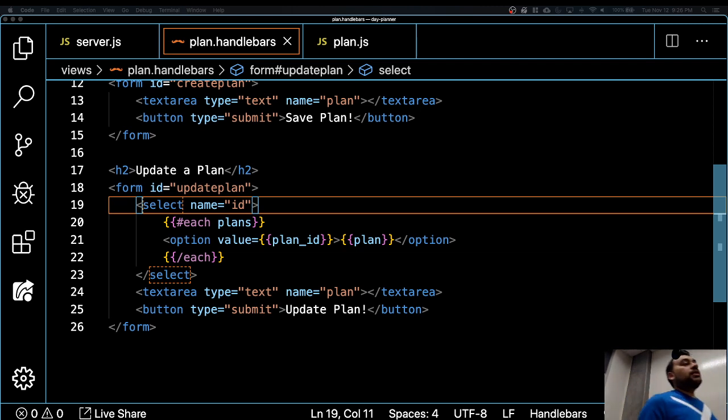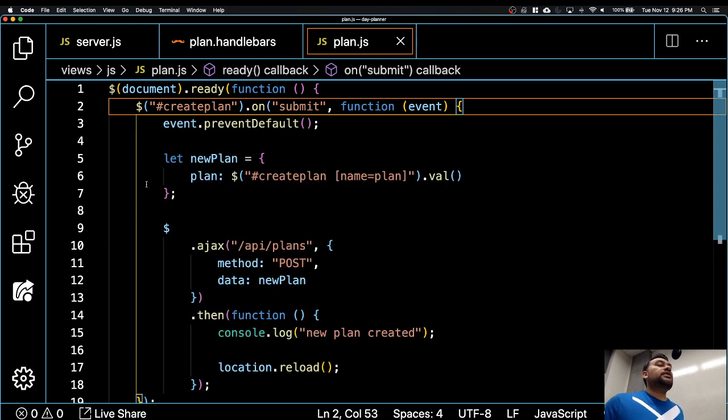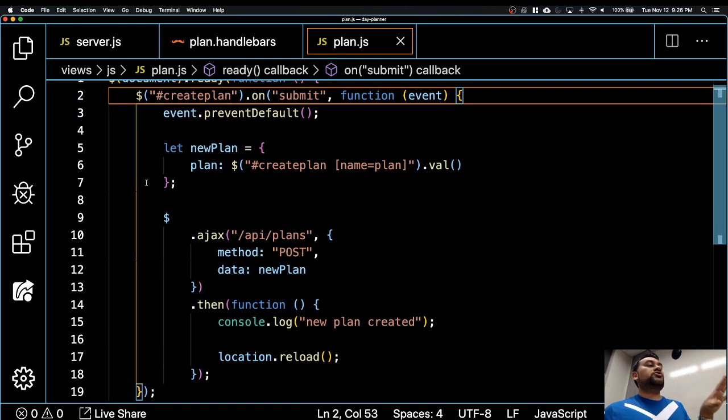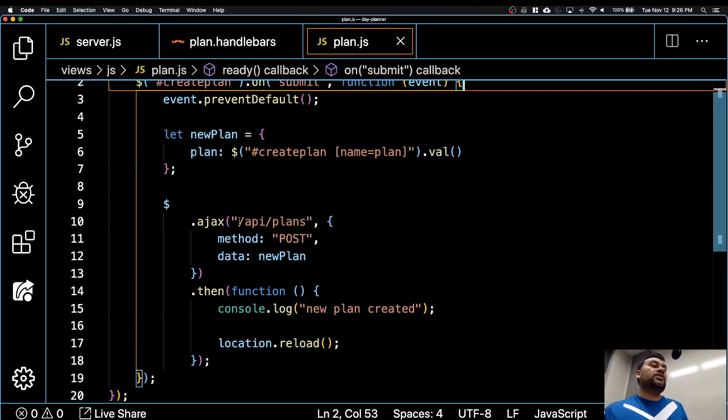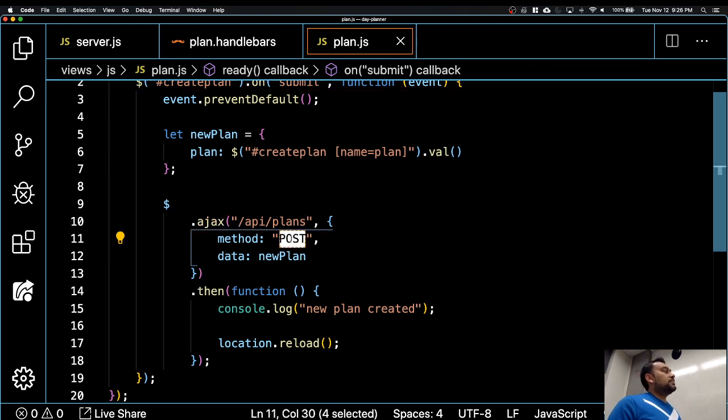Now I still didn't get time to do the update and delete. I'll see if I can do it next time. Otherwise, I'm going to post the solution, but the update is going to be kind of similar to this one. Before you look at the solution, look at the create plan, make sure you understand the post, and then see if you can do that update on your own. It's going to be the same Ajax plans. The only thing different over here is the method is going to be put instead of post.